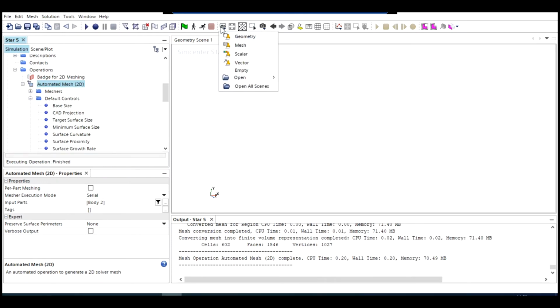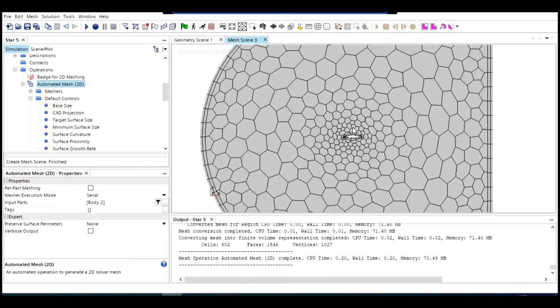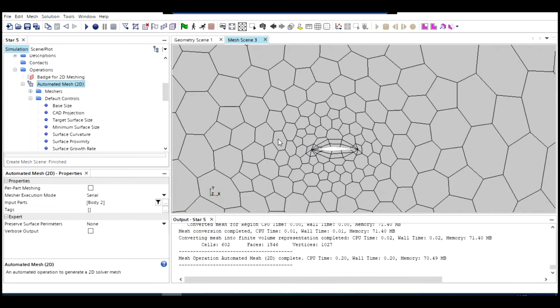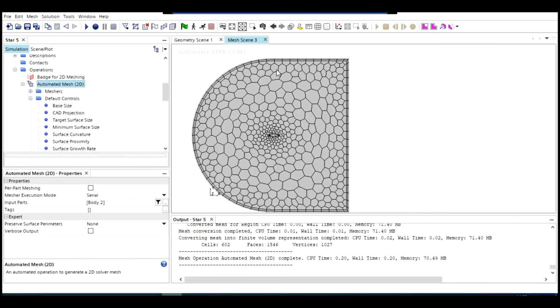Okay, let's go to this icon and show the mesh. So this is a mesh. We can see it's a polygon mesh, and it's refined in here and also in here. That's prism layer, because now this inlet and outlet are still recognized as wall, so there's prism layer introduced.